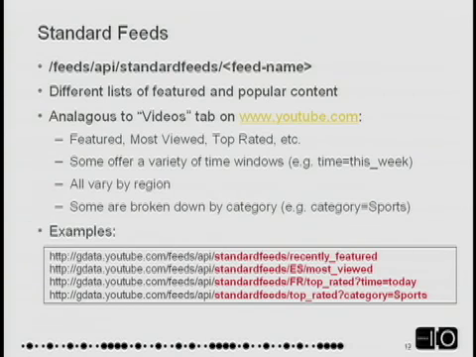Some of these lists operate a little bit differently. So some of these you can slice by time windows. So you may be able to say, I want to see most viewed videos that were uploaded this week. But not all of them.